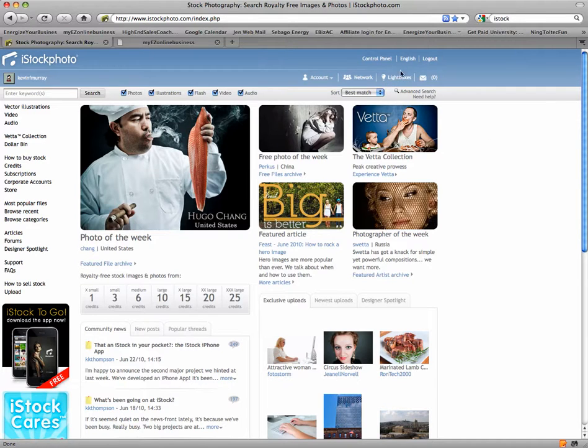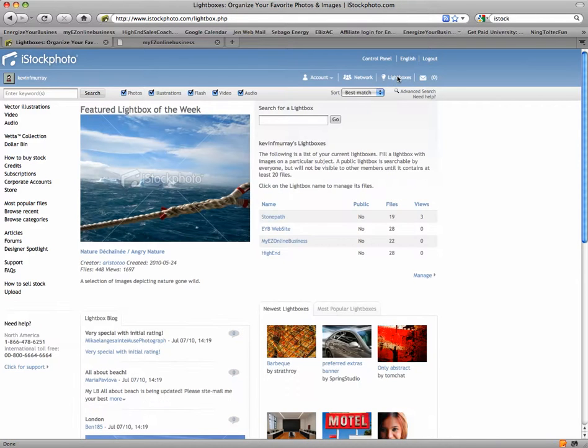So up here at the top, you can see light boxes. So we're going to go ahead and click on that, and you can see that I've got some different light boxes that I've set up here. Here's for my Energize Your Business website, and I've got 28 images in there. Here's for my Easy Online Business, and I have 22 images in there. So those are different light boxes that I've set up before.